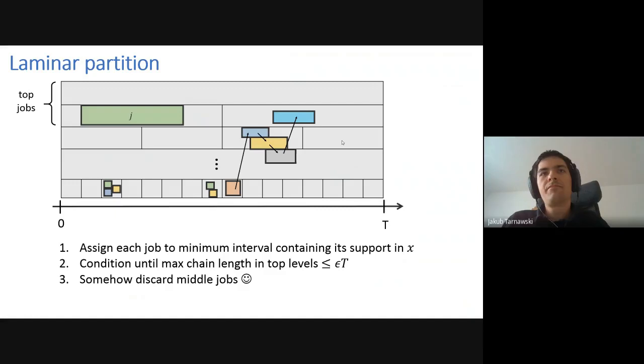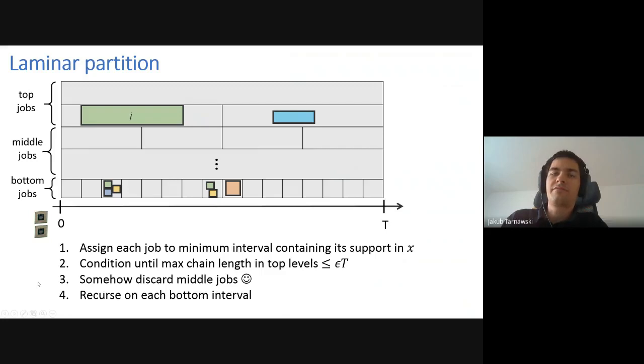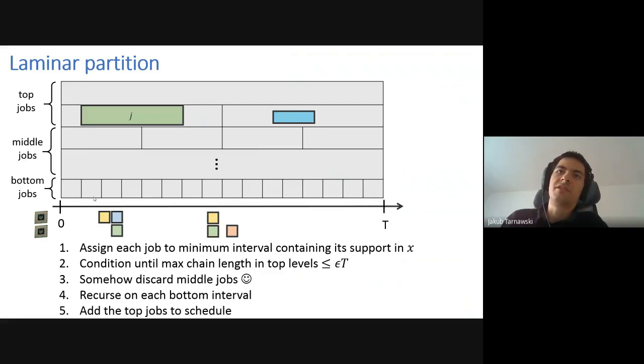Then there are some middle jobs. There's top jobs and bottom jobs. Actually, there are also middle jobs that we somehow just discard. We don't worry about them. So they disappear. I don't want to talk more about it. And then we recurse on each of these bottom intervals. So this is what happens. We take each one and it gets some sort of schedule. And then we add the top jobs using this earliest deadline first thing.